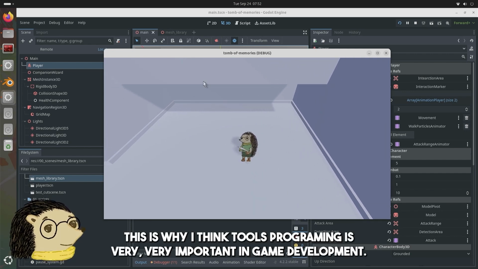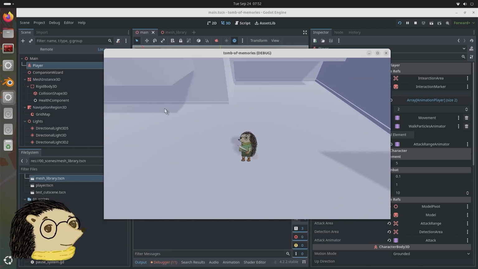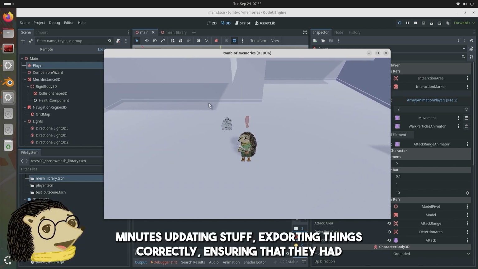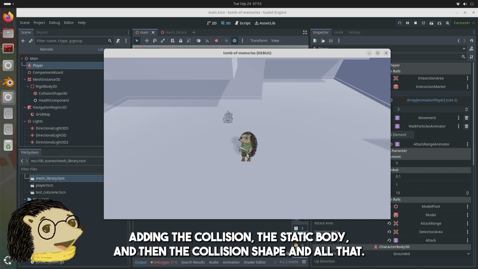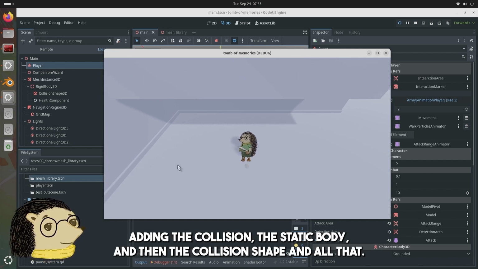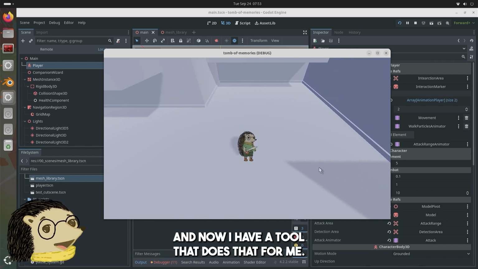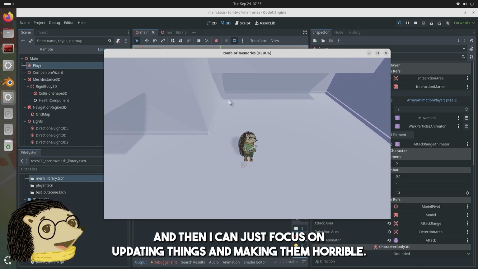This is why I think tools programming is very, very important in game development. Before I was taking like maybe 5 minutes updating stuff, exporting things correctly, ensuring that they were in the right folder, then putting them back in the scene, adding the collision, the static body, and then the collision shape and all that. And now I have a tool that does that for me, and I can just focus on updating things and making them horrible.